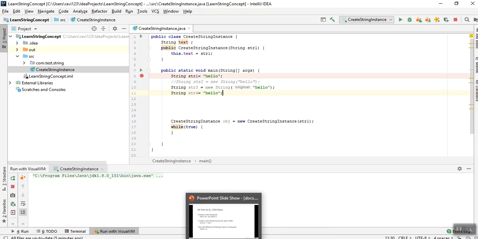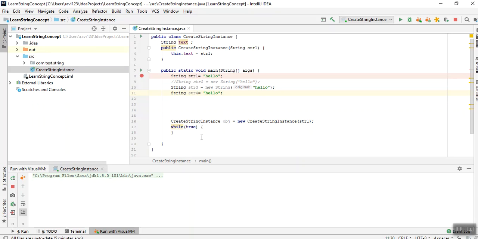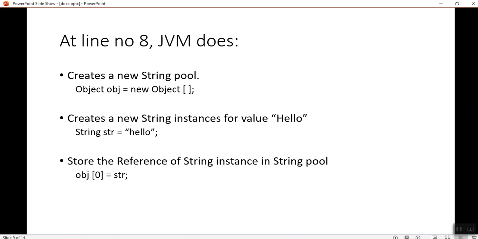Let's go to PowerPoint. What actually happened at line number 8 and what happened at line number 11? We need to understand that. When line number 8 was executed, a new string pool was created, something like a new object array, and then a new string object was created for the value hello. And then at the first place this reference was stored. This is what happened at line number 8.